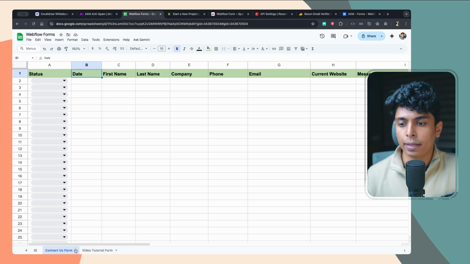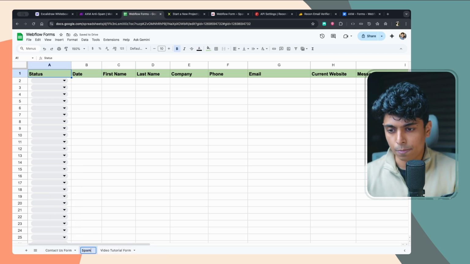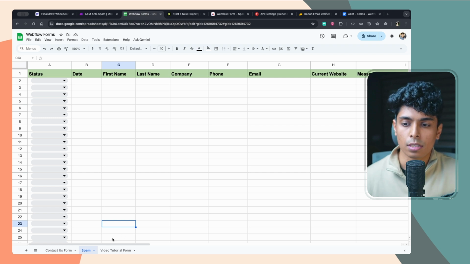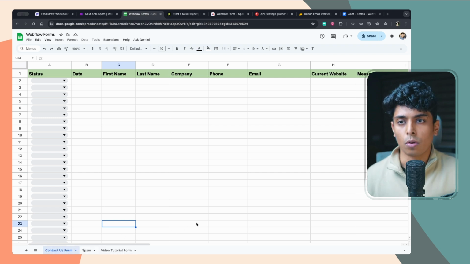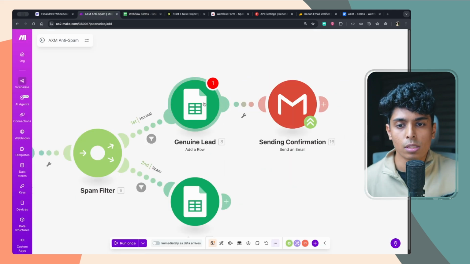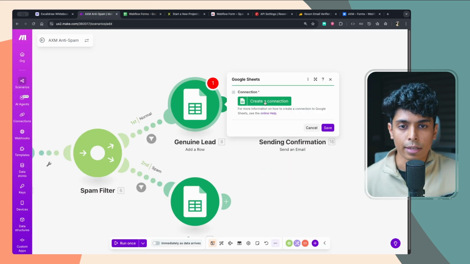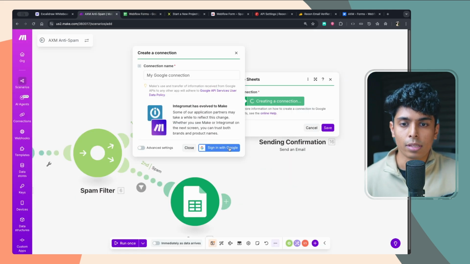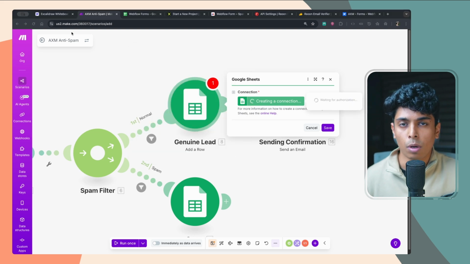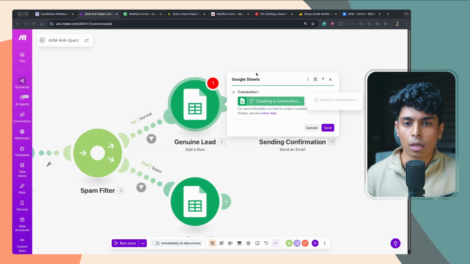And now I'm going to duplicate this sheet and name it spam. Now I have 2 different sheets. One is going to be my primary leads and one is for my spam. So I'm going to go back to my make.com. I'm going to click on this module and create a connection. I'm going to sign in with Google. A screen will pop up now. You just sign in with your main account where you created the spreadsheet.